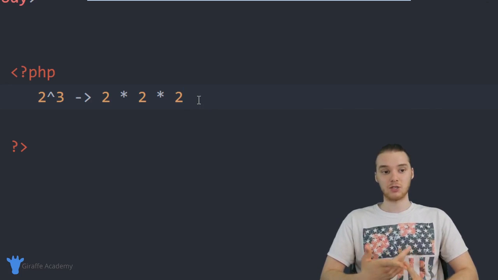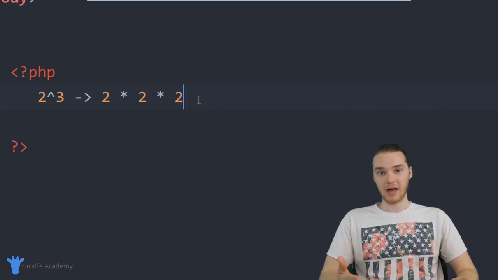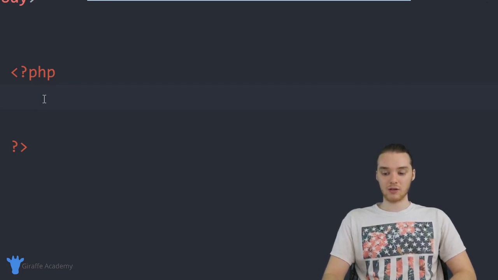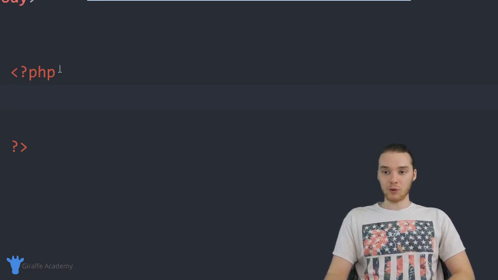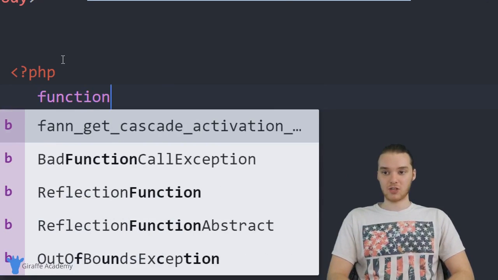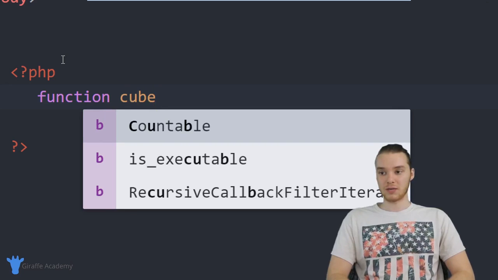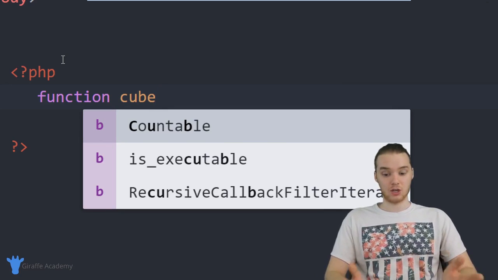I could pass a number into it, and it'll go ahead and cube that number for me. It's going to be a pretty simple function, but this will illustrate the point that I'm trying to get across in this tutorial. Whenever we create a function, we always just want to say function like that, and then we give it a name. I'm going to name this function cube because that's what it's doing. It's going to cube a number.